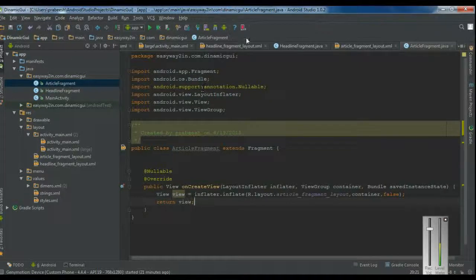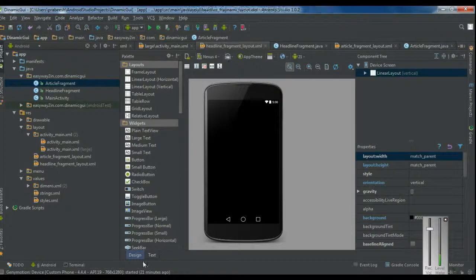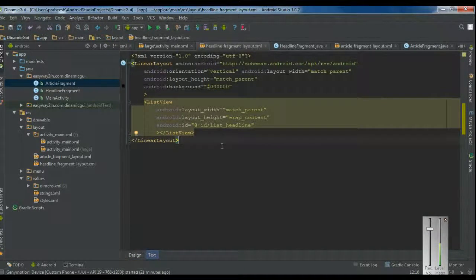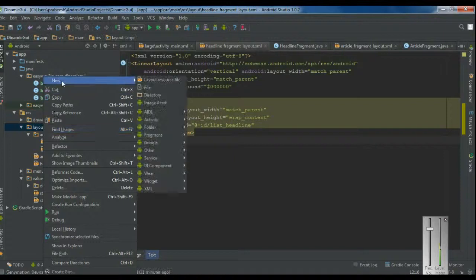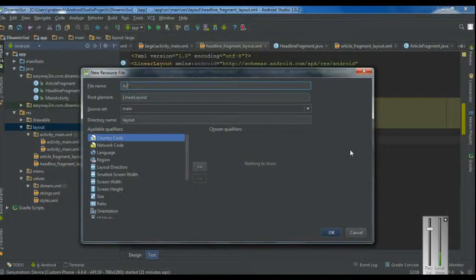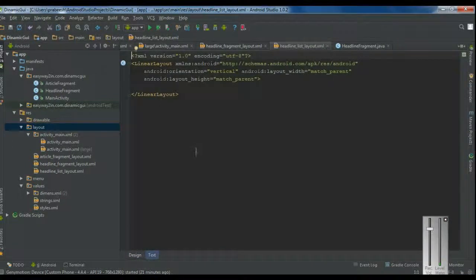Okay, so on the first fragment we add a list view. On the headline fragment we add a list view. Now we have to create another layout for displaying each row for this list view. So now here I am going to add another layout for the list view. So create a new layout resource file. I name it as headline list layout and click OK. Now here we need to add a text view for displaying one row of headline, one row of data for the list view. Now here I am going to make the design.